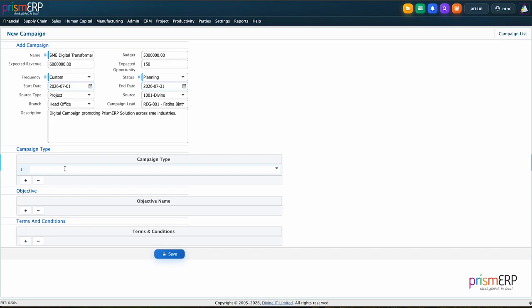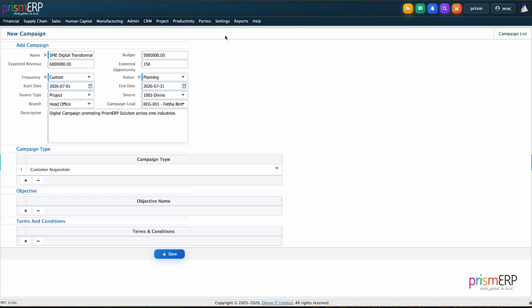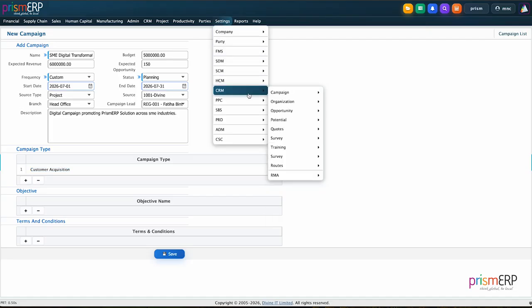Now select the campaign type. Campaign type is used to classify the objective of the campaign. For example, it can be brand awareness, customer acquisition, customer retention, or multiple types. I'm going to select customer acquisition. We can also add a campaign type from here. We can add a campaign type from this option.